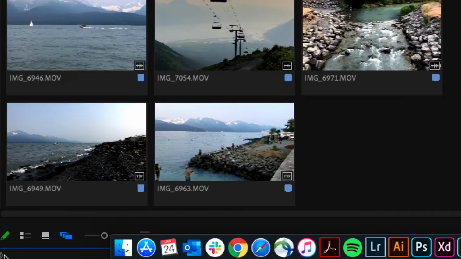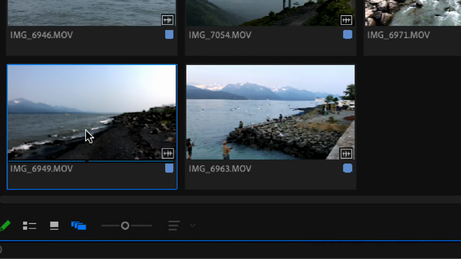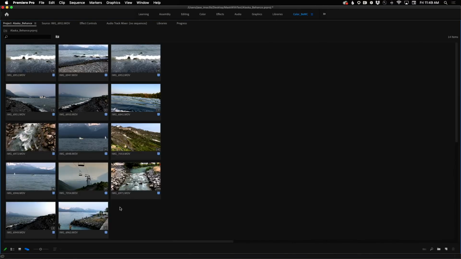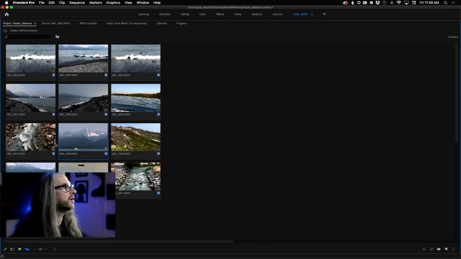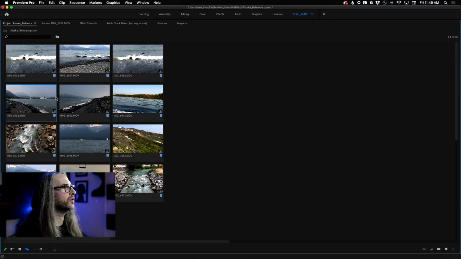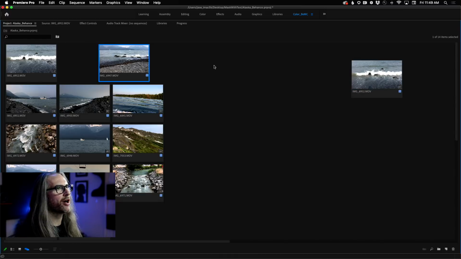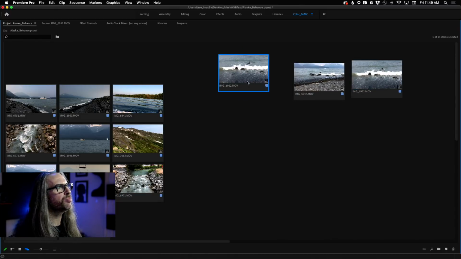All right. So all your controls are at the bottom here. So you can see the little resizer right there. All right. Adjust the size of icons and thumbnails. Let's go back to my video here. All right. So you can resize everything first and foremost, but then you can also pick up your media and move it around. So you can group things together.